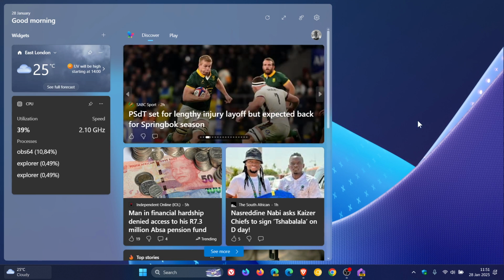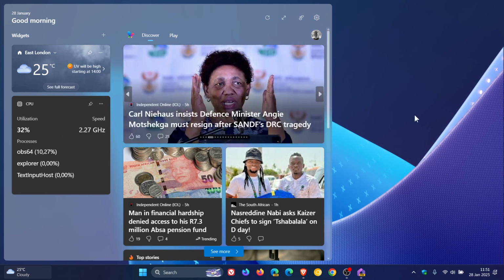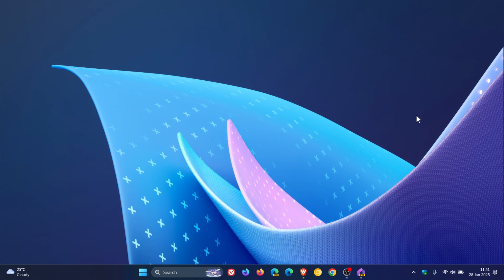And I'll leave a video on how to place these widgets in the end screen and down below if you'd like some more information on how to pin those to your widget board in Windows 11.